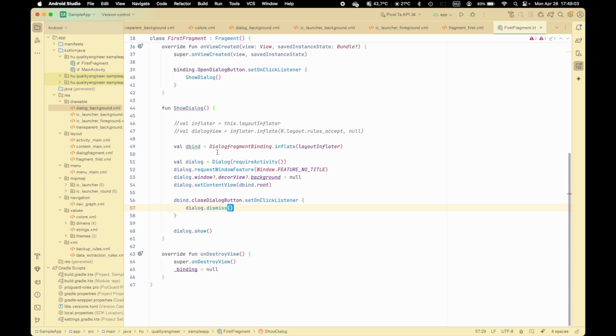As you can see, there is a dialog fragment binding, which is basically taking the dialog fragment layout and kind of serializing the elements into this variable, and then we inflate with a layout inflater. So basically this dbind will contain the dialog itself as it is described.